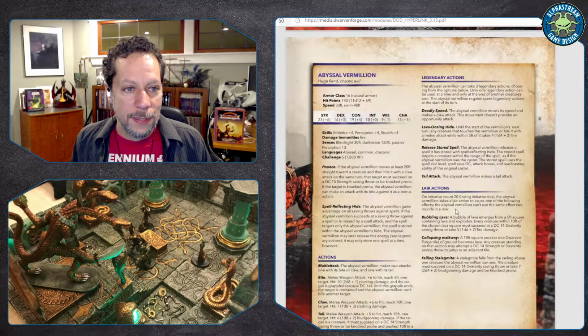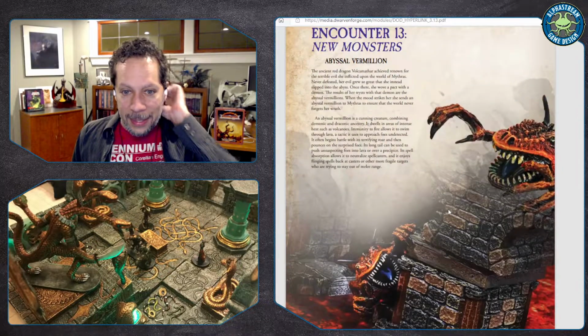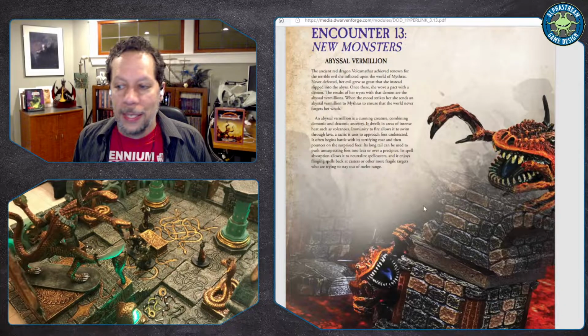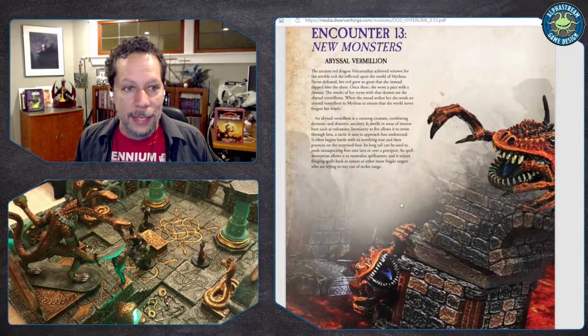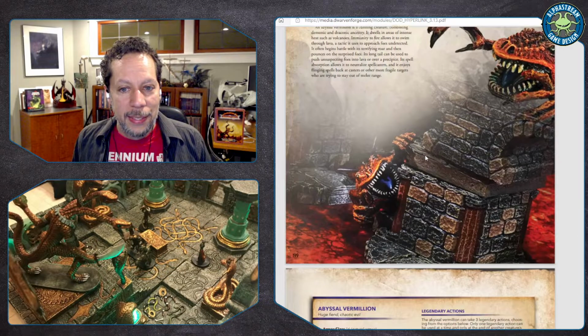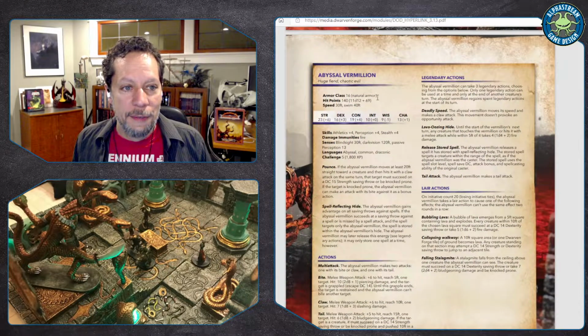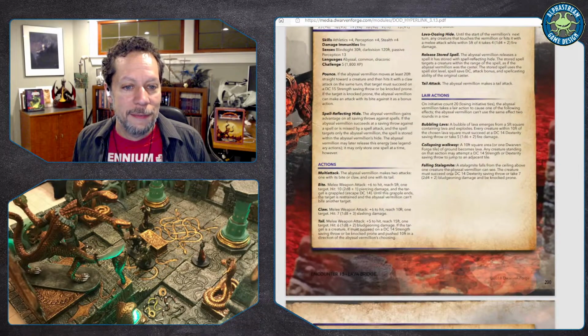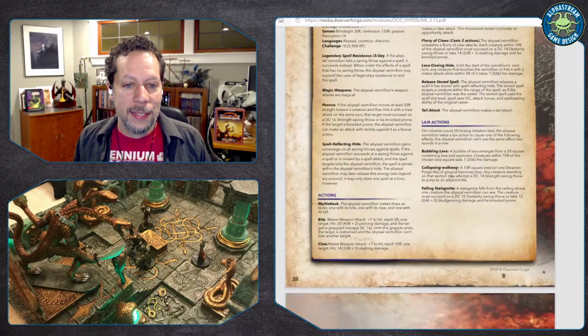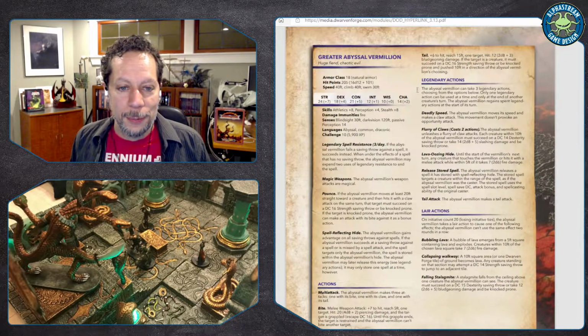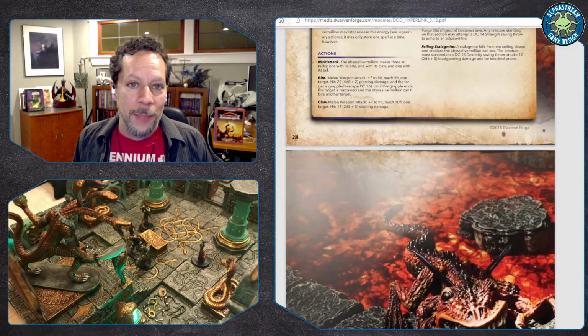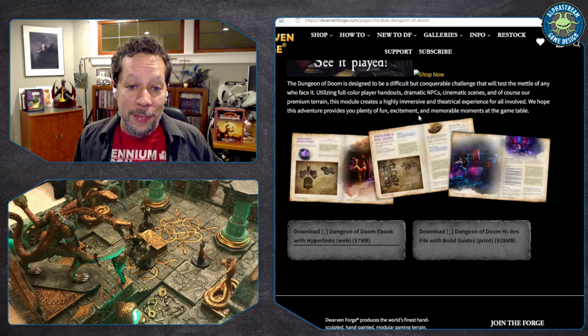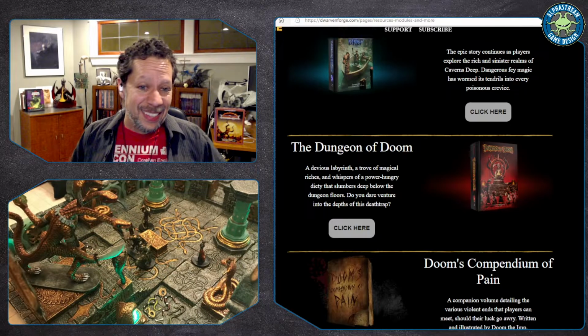There are a lot of monsters. The Abyssal Vermilion. This is what the miniature actually looks like instead of the picture that I had earlier. But this sort of red dragon offspring has a lot of neat tricks that it can do to surprise your players. So, all right, no more spoilers. So that is the Dungeon of Doom.